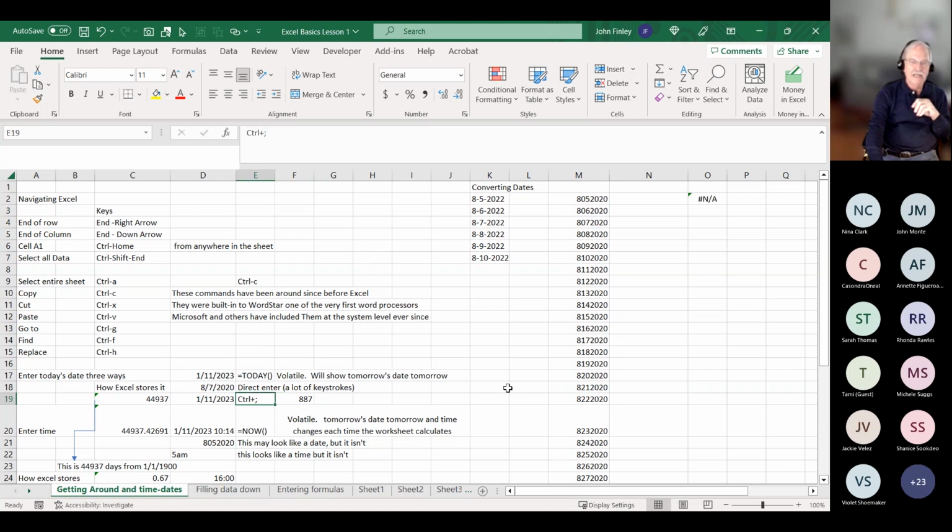Now, when we enter time, time is stored exactly the same way that dates are stored, only now we have fractions. So that fraction indicates the fraction of 24 hours past that initial date. So if I put NOW, which is 11/11/2023 at 10:14. Oh, and by the way, I'm going to hit F9. That's going to recalculate. And now it says 10:16. See, that's the problem with volatile functions using NOW and TODAY.